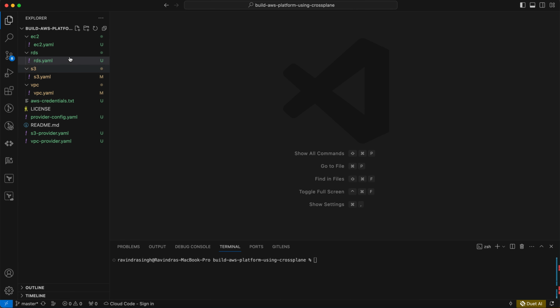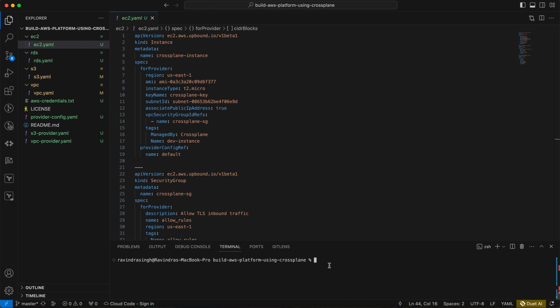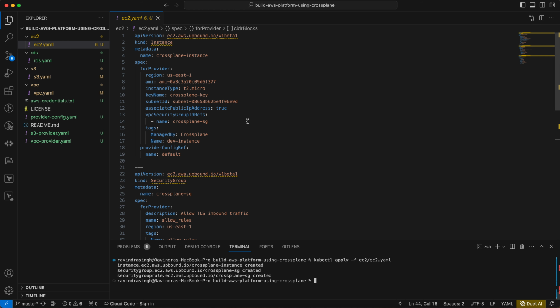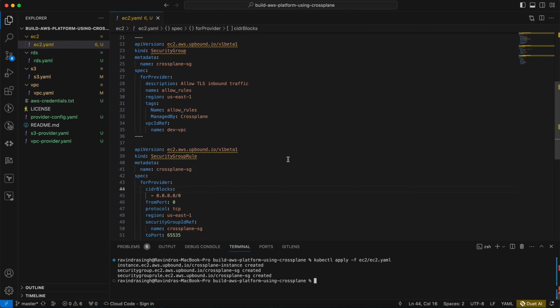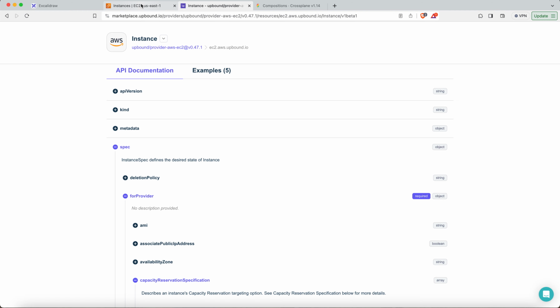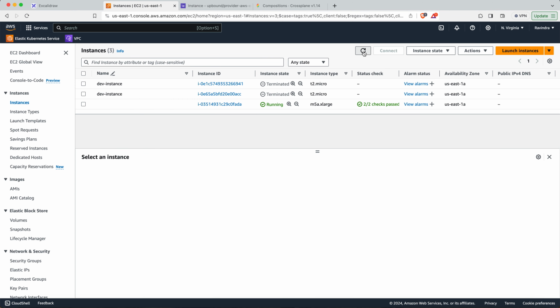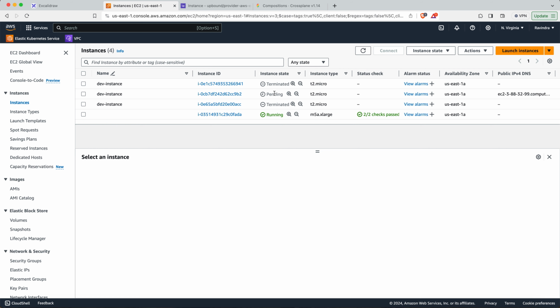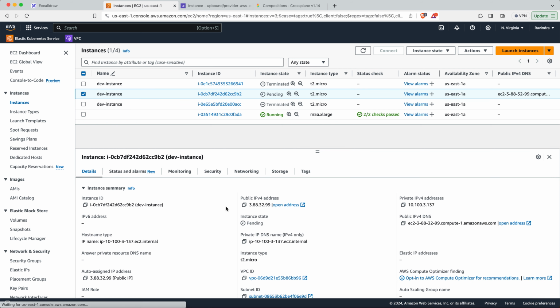So I have already prepared the YML. Let's go here and let's apply EC2.yml. In this YML we are creating one security group rule and one EC2 instance. Let's go back to our instance page. From here we can see that currently our instance is coming. The instance state is pending. Let's copy the IP address and we will SSH into the server.